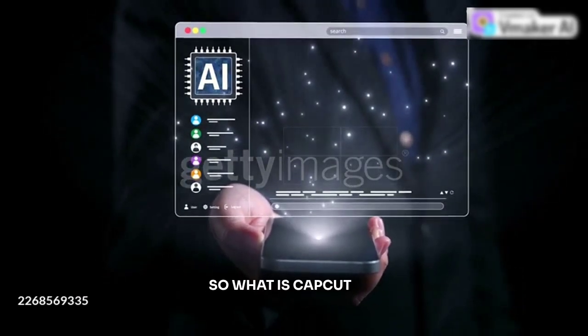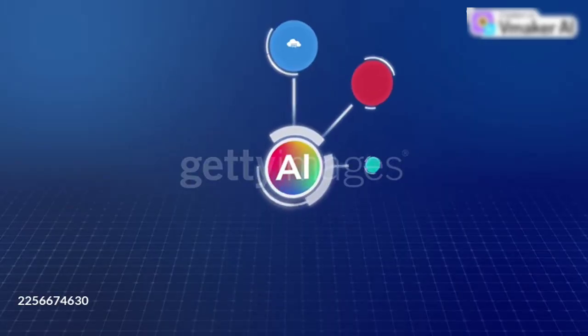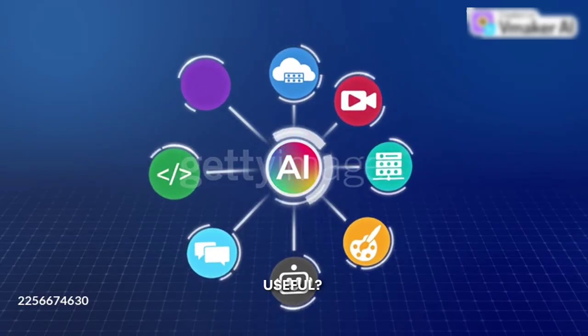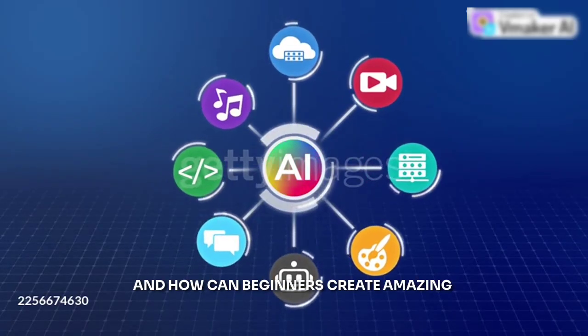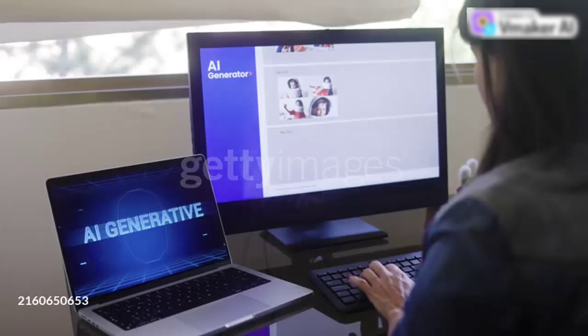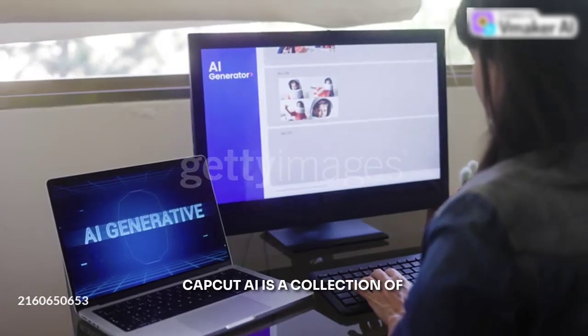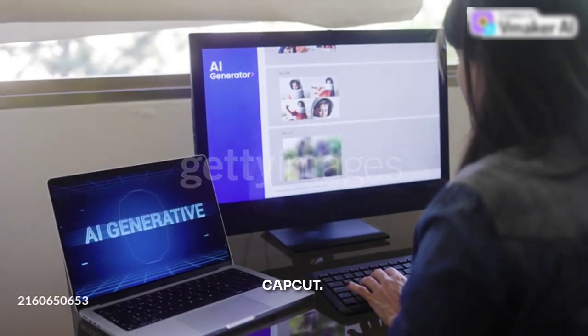So, what is CapCut AI? How does it work? Which AI features are actually useful? And how can beginners create amazing videos? Let's find out. CapCut AI is a collection of AI-powered editing tools within CapCut.